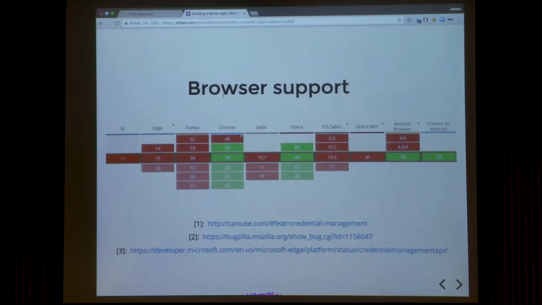Browser support at the moment for the Credential Management API is not great. This screenshot was taken a couple of months ago, but there is unfortunately still no more green. Chrome has it, pioneered it, and it's stable in Chrome. It's stable in Opera and in Android. And it's under consideration in Edge and in Firefox. So hopefully we will start to see some further support in the not too distant future.